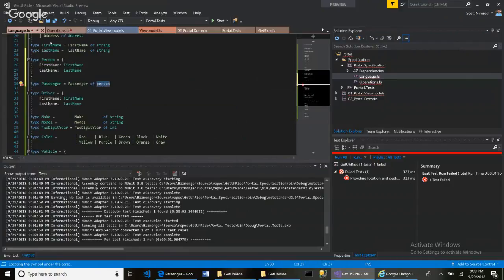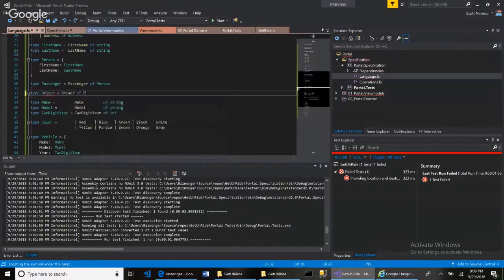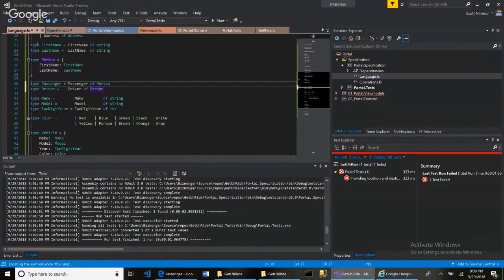No, no, I don't like that. Let's say, yeah, we'll leave it at that for right now. Driver is going to be driver of person. Okay. OCD, things must align. Yes. Okay, so passenger, driver. All right.